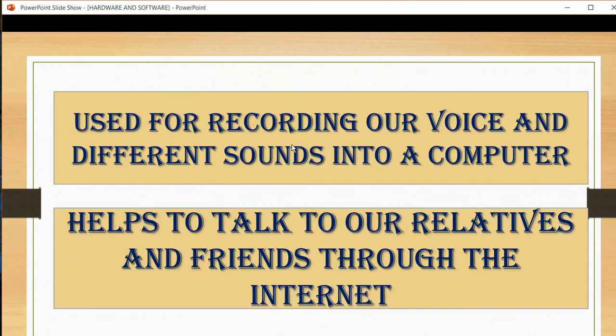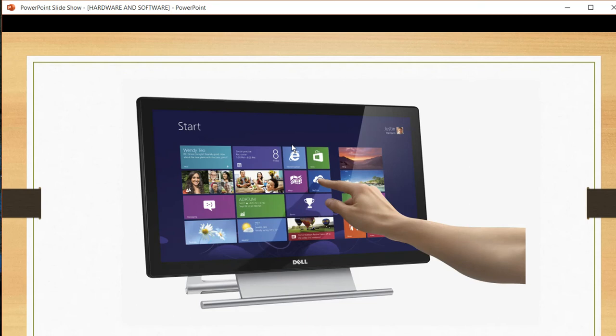Now I am coming to the next input device. Can you tell me the name of this input device? Nowadays everybody is using the mobile phone, and most of the people have the touchpad mobile phone. Similarly, this is the monitor which is touch screen. So, what is the use of this touch screen monitor?